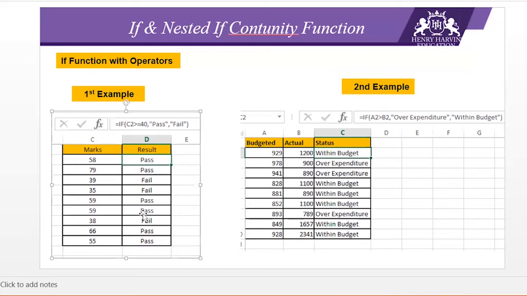So in the first example, what we are supposed to do is find out if the student has passed or failed.